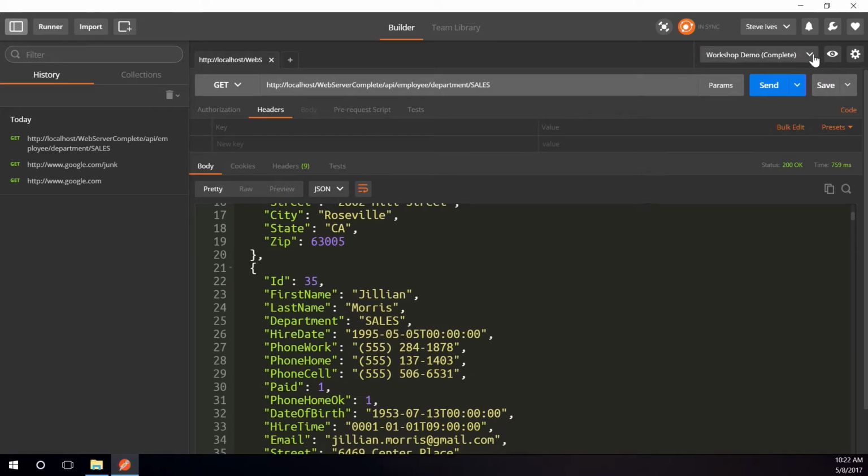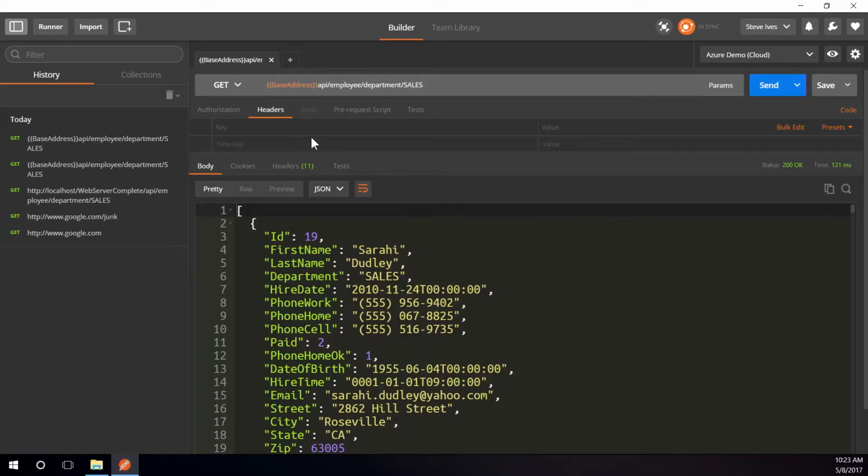Actually, I shouldn't do this, because I haven't tested this morning, but if we do this, so that did basically, I'll talk to you about this later. Base address is just a variable that's defined in my Postman environment, and it allows me to switch between multiple environments that I've got defined. So if I do web demo complete, it's that localhost web demo complete URL. I'm talking to the local IIS server, which worked and came back in 23 milliseconds, 30 milliseconds, and so on.